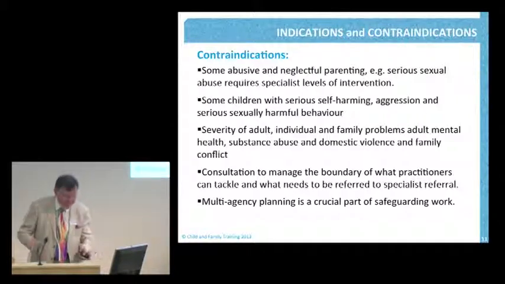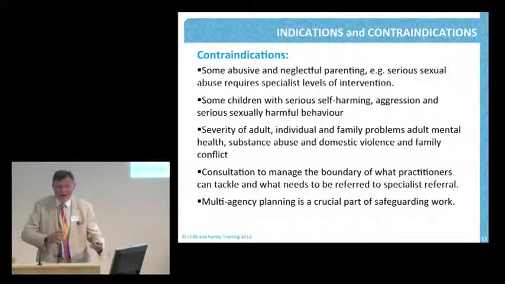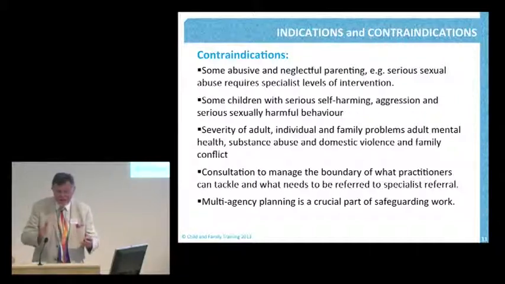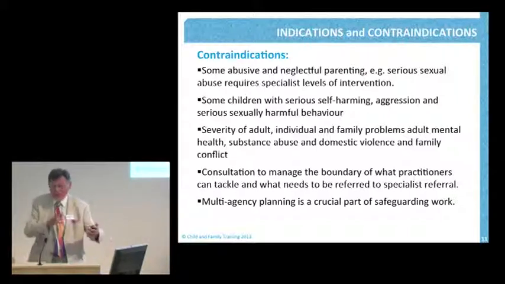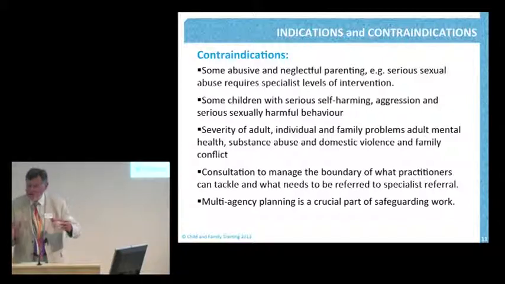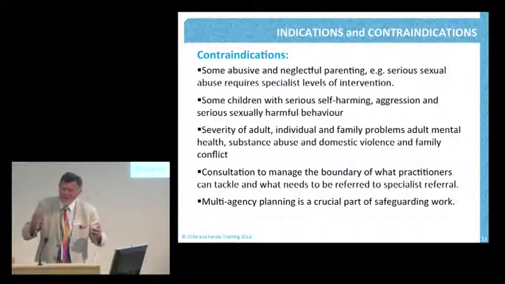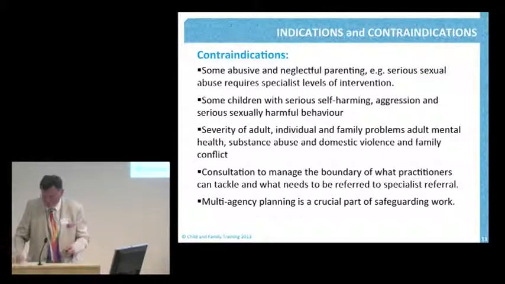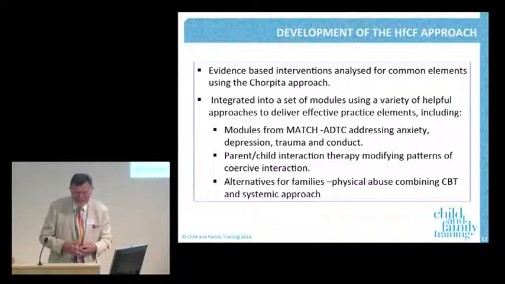And sometimes the severity of adult individual and family problems, substance abuse, domestic violence, requires certainly linked with agencies providing help in those areas. And we've heard how important the link between mental health, systemic family interventions and social work teams can be from the Anna Freud presentation. So consultation is necessary to manage the boundaries of what practitioners can tackle, what needs to be referred, and multi-agency planning is a crucial part of any safeguarding work. So how did we go about developing the approach?